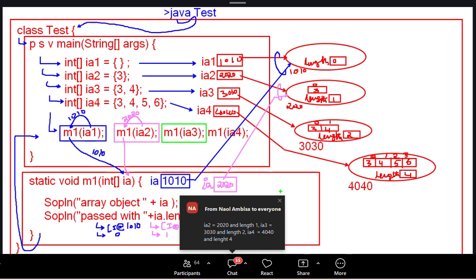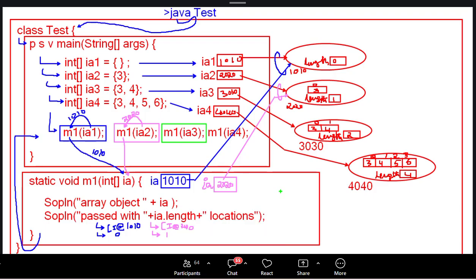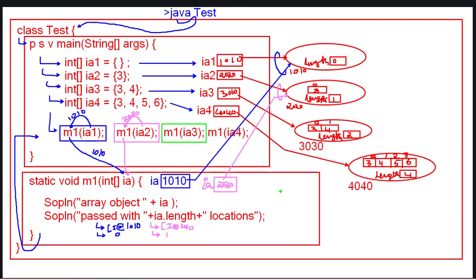Then method logic is executed with the 3030 array object. Output is printed, square bracket I at the rate 3030, and length 2. Okay? Again, after method execution completed, control will go to main method. In main method, the next M1 method is executed. Tell me.